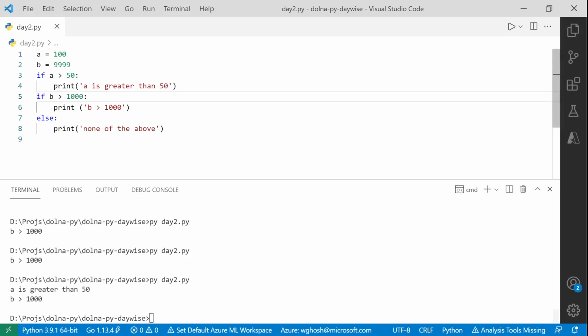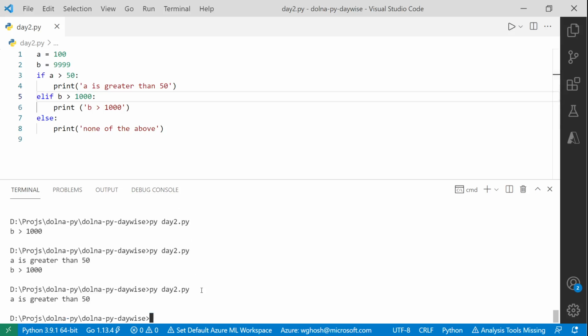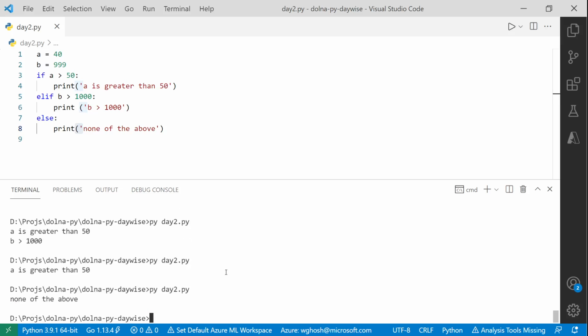But the moment when you use elif, it is going to get only one statement, find one true and come out. That's the difference between having two ifs and else if or elif. That's what I wanted to demonstrate. And then if none of them are true, in this case, if I say A is less than 50, which is not true, B is less than 1000, which is not true, then it'll print the else statement, that is none of the above.